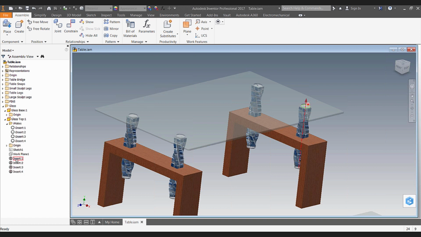So now, inside of my part, it has actually applied those constraints. So we actually see the full constraint set using the iMate and just the geometry. So that's pretty cool. That's a quick way to go about doing it.